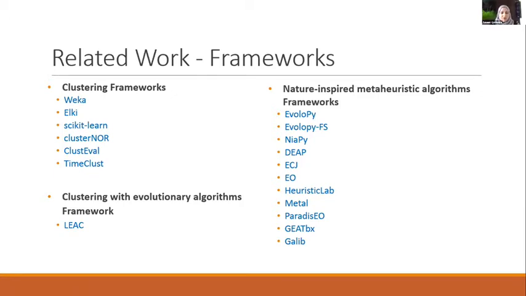To the best of our knowledge, we found only one framework, which is LEAC, for clustering using evolutionary algorithms. LEAC is implemented using C++. It includes 23 evolutionary algorithms for partitional clustering. However, users tend to use other languages which have more libraries and packages, such as Python. Also, LEAC only has different variations of the evolutionary operators and does not include other algorithms. So there's a need for a framework of nature-inspired meta-heuristic clustering optimizers, which is not specific to the evolutionary algorithms.